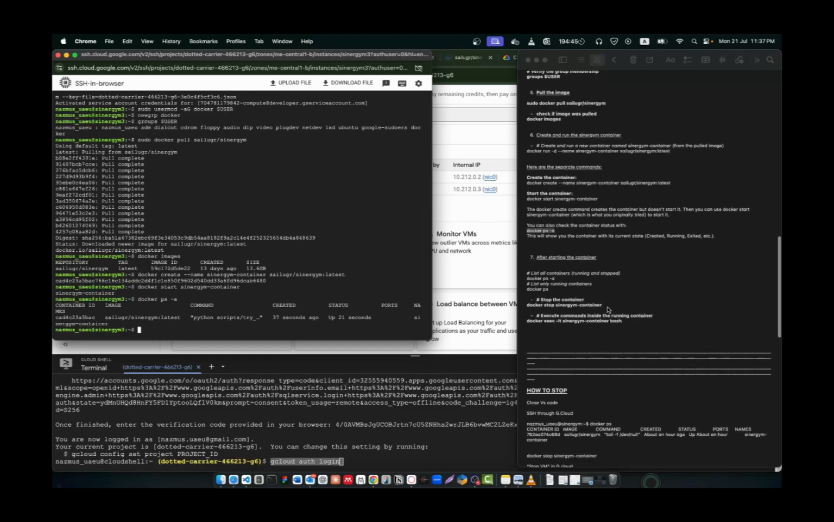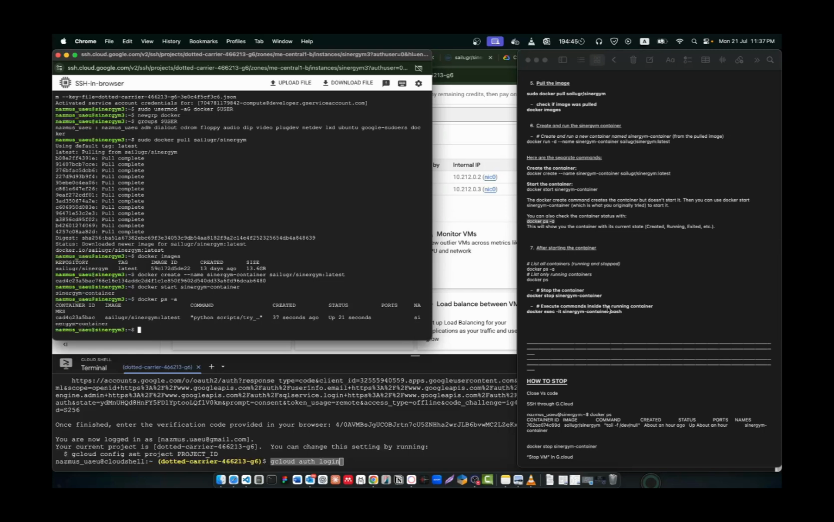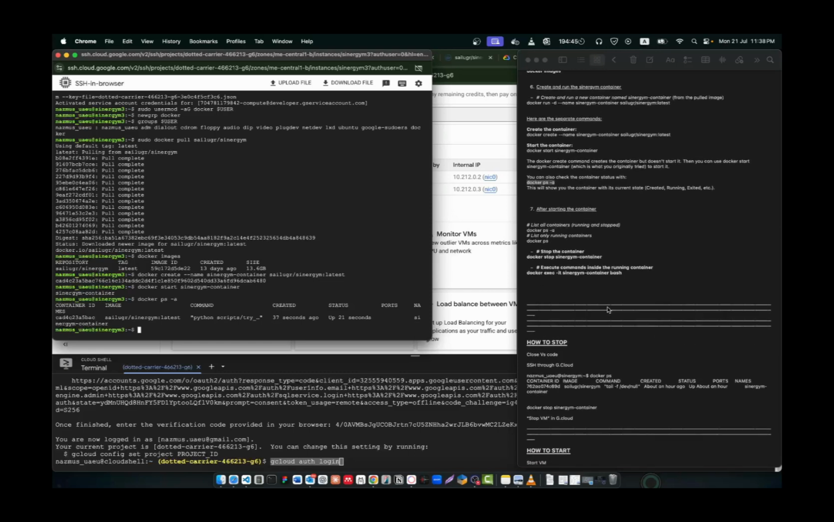So now, after starting the container, we have our container basically running in the virtual machine. So now we want to SSH into this container. So first we want to SSH into the virtual machine, and then we want to select this container as our developer environment, and we want to be able to develop in this container that we just created from the image. We want to be able to develop in this container using Sinergym.